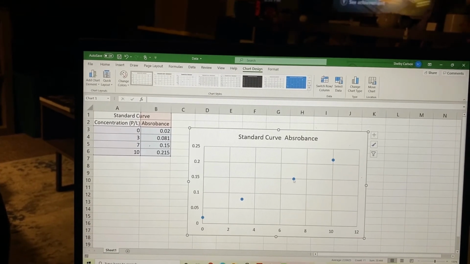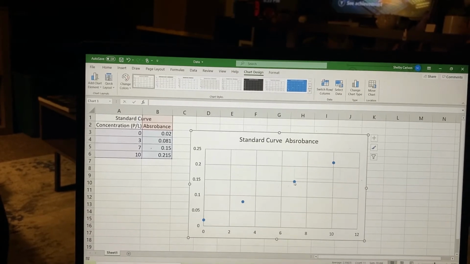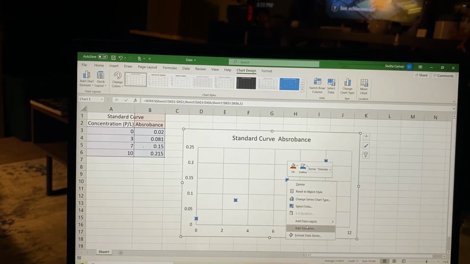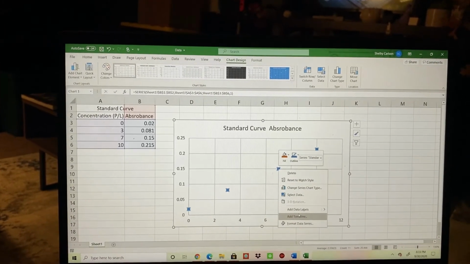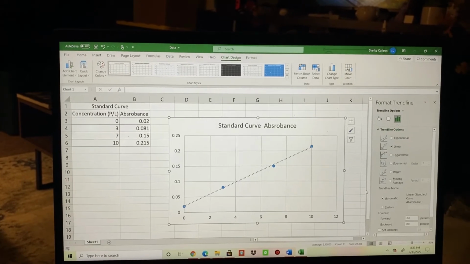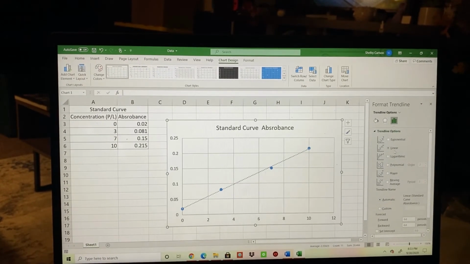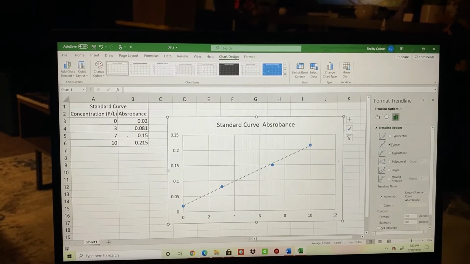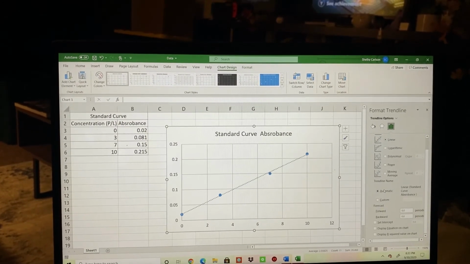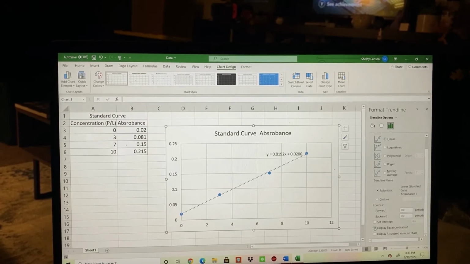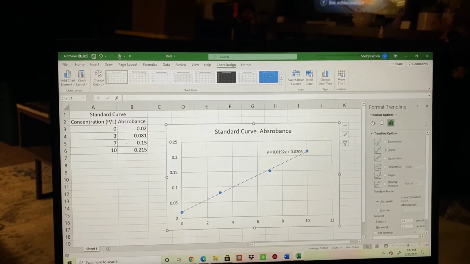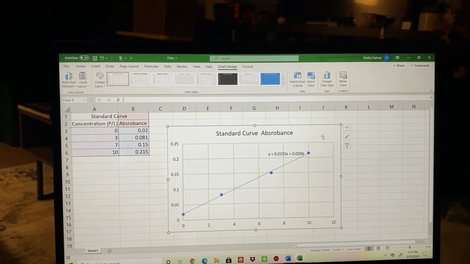And you'll get this. If you right click on the dot, you're going to see down here it's going to say add trendline. Some computers will have that, some may not. You'll hit add trendline and then this sidebar will pull up. It's going to be a linear line, and then automatic, and then you're going to display equation on the chart. And then you can close this out. And this will be your final chart.